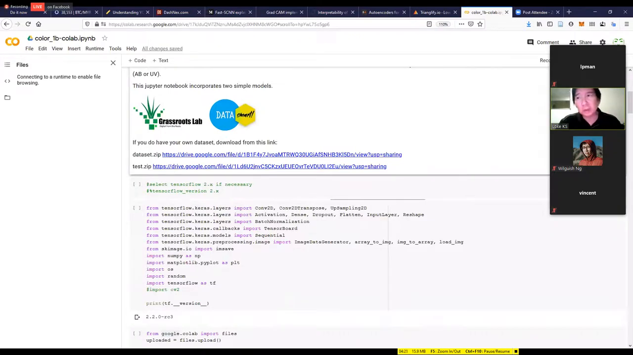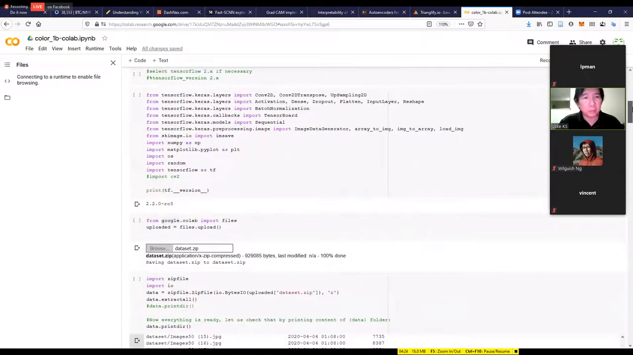You will need to upload your data file. From this cell here, you click run, then the browse button will appear, you click browse, and then upload your file. I forgot to mention the other time, your zip file must be within a folder called dataset. So you should have a folder named dataset and your images under this folder. Zip the folder. You must zip the folder, not the individual images.